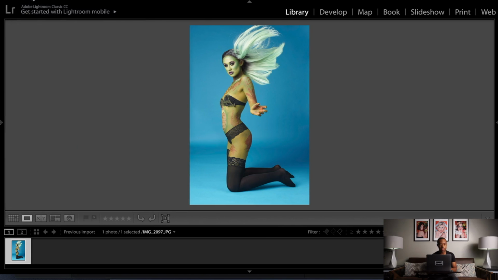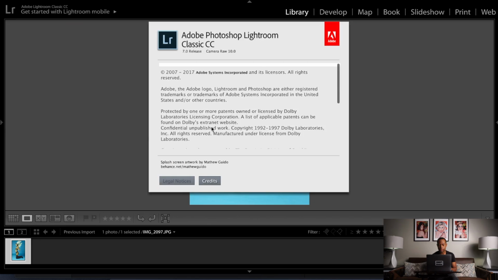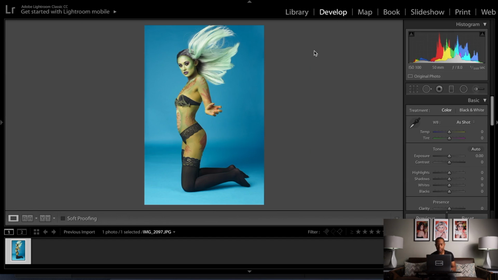I am using Lightroom Classic CC. Here's some of the about information if you want. I'm using version 7. I don't know if that's applicable to you guys. Lightroom hasn't changed that much. So essentially what we're gonna be doing in Adobe Lightroom right now is the final color correction and color grading. I'm gonna be fixing all of the unevenness in exposure, fixing the unevenness in colors that I don't like, and then applying a final color correction or grade on top of the image. That's essentially what we're gonna be doing right now.